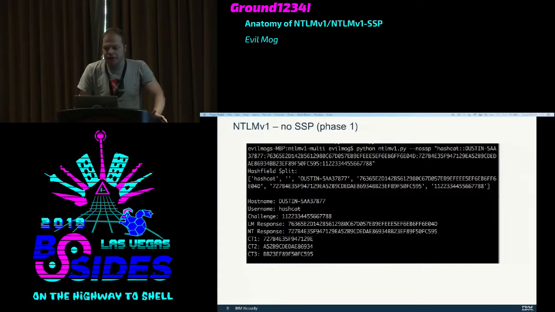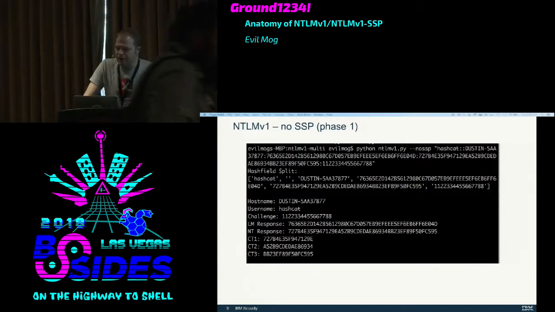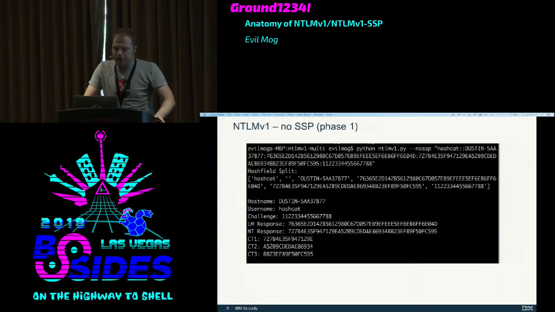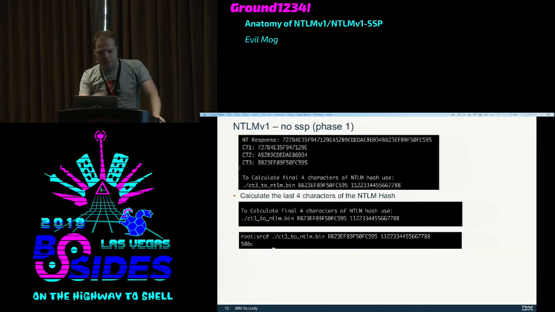You feed it into my tool using Python NTLM version 1, you use --hash --no-ssp, and you paste in the hash. What it does is it'll split out the hash into various fields for you. It'll tell you the host name, username, the challenge, LM response, NT response, CT1, CT2, CT3. You can ignore all that stuff.